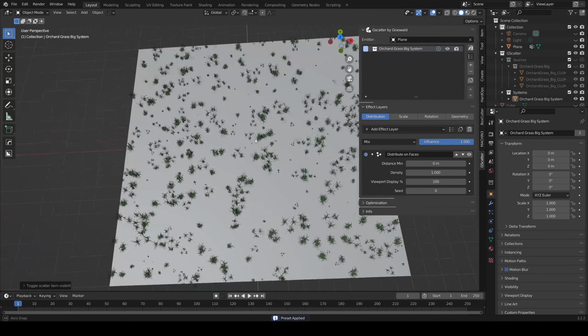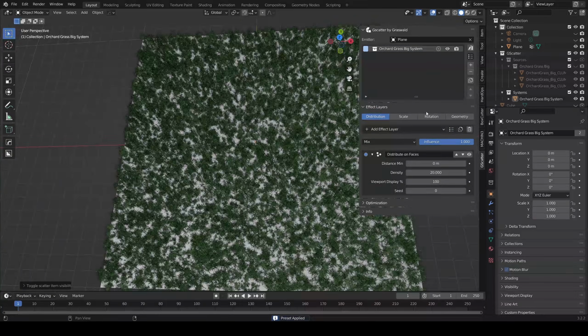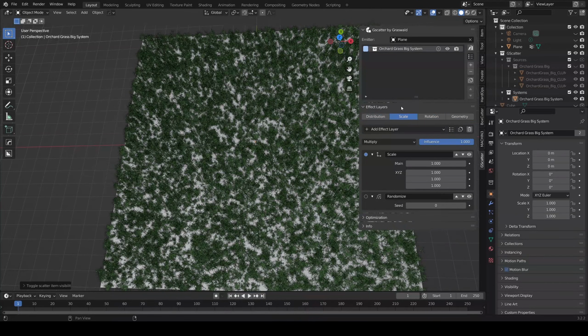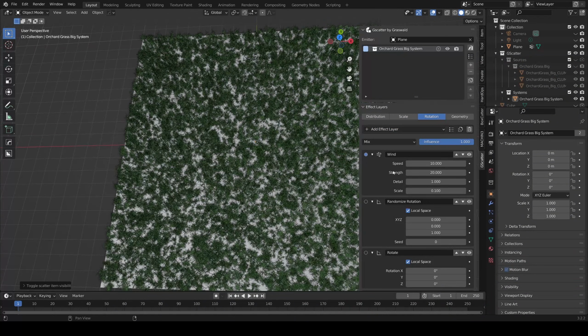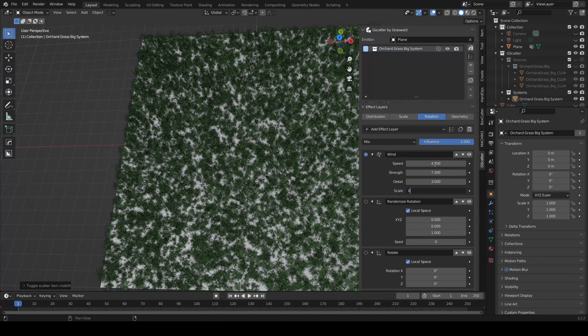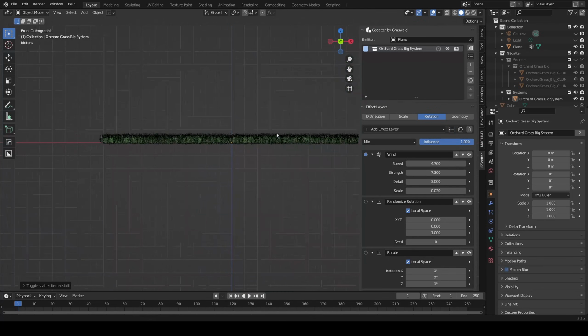These are created in a similar way, but work on a per effect basis. It might help to think of scatter system presets as main presets and effect presets as sub presets. To create an effect preset, I add an effect layer such as, say, wind, found under the rotation tab. I'll change some of the parameters, and then save it as a preset by clicking on the Effect Preset button, typing in a unique name, and then clicking on Plus to store it. This preset will now be available for any wind effect layer.